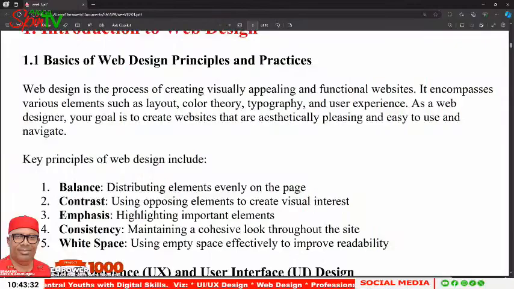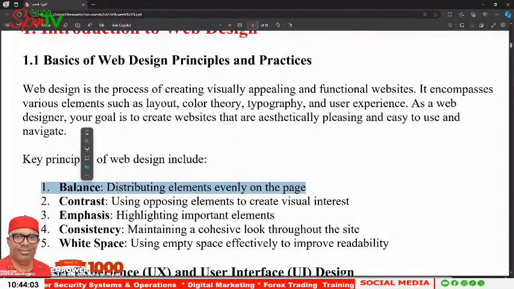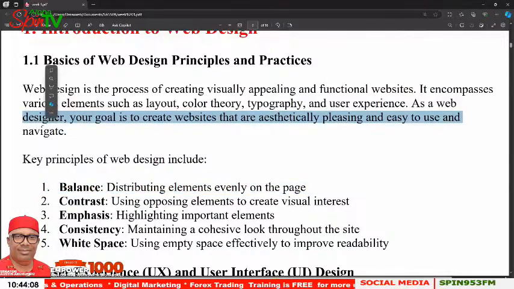Then the next one there is white space. So using empty white space effectively to improve readability. Now look at this course. Look at this material very well. Let's assume that the number 1... okay, this is the number 1, right? Let's assume this one now is on top of this place. Will you be able to enjoy the reading? Can you even read and understand?